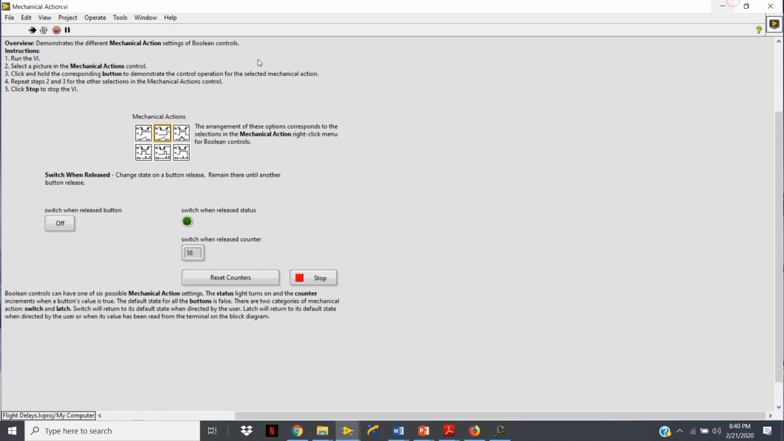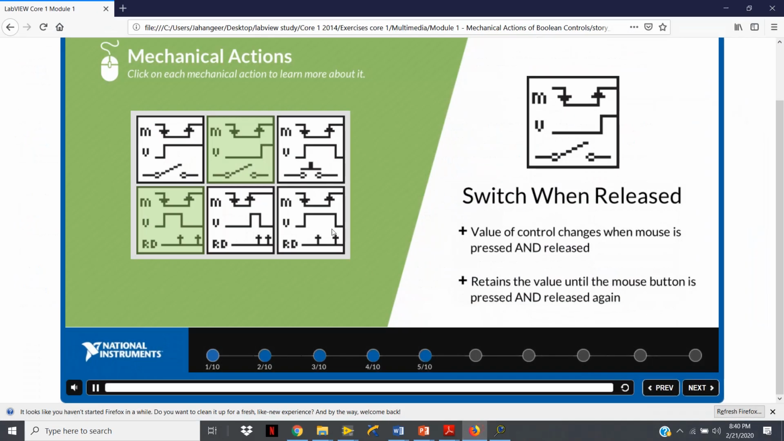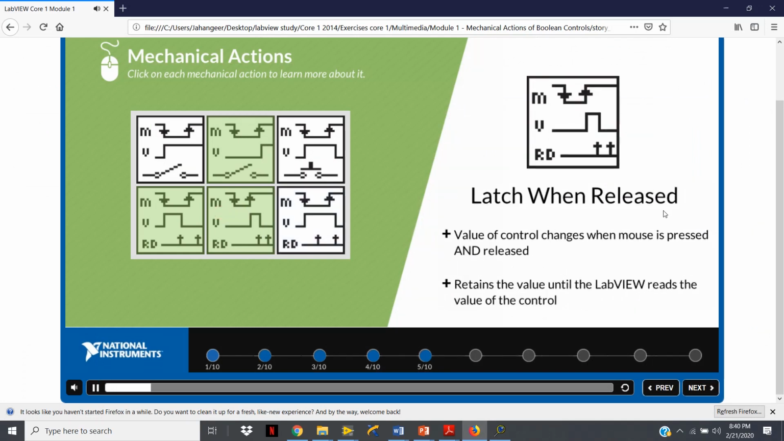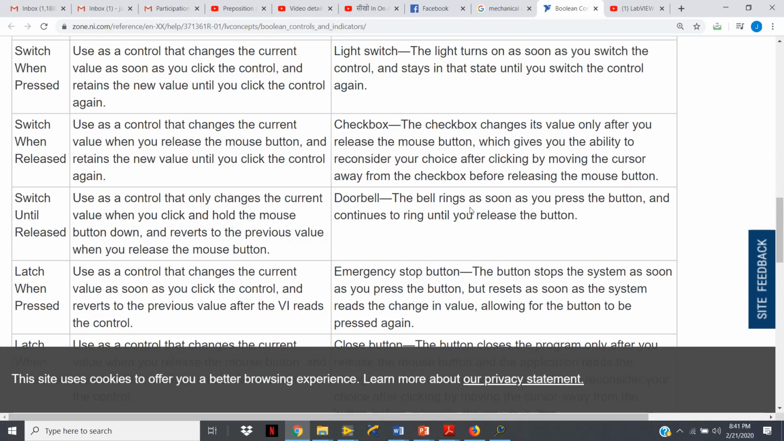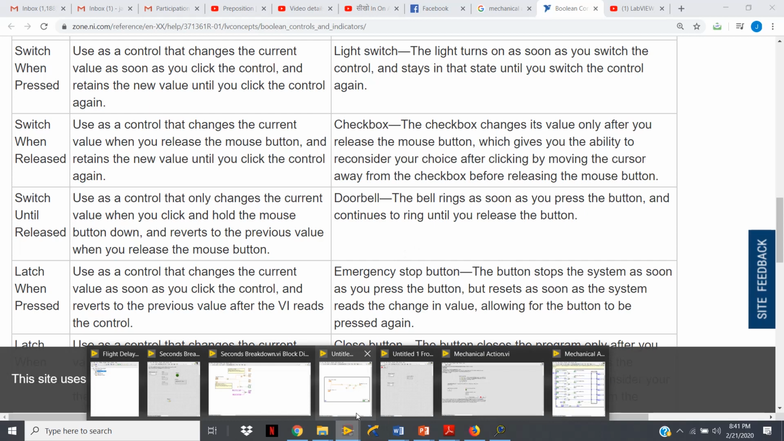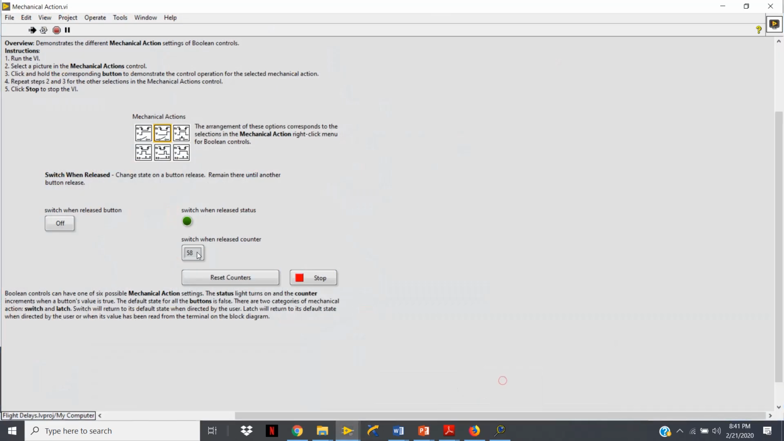Okay. Now let's come to understanding the latch when released. Latch when released changes the control value only after you release the mouse button and retains the value until the VI reads it the first time. Then the control reverts to its default value. This behavior works in the same manner as dialog box buttons and system buttons.